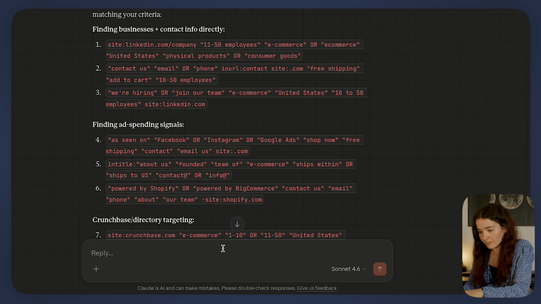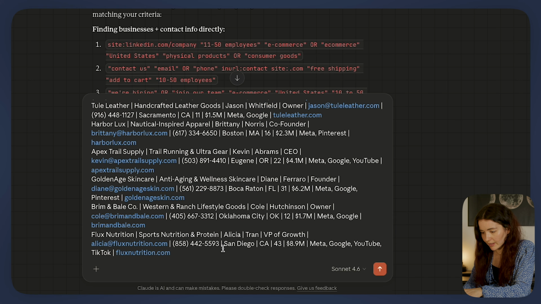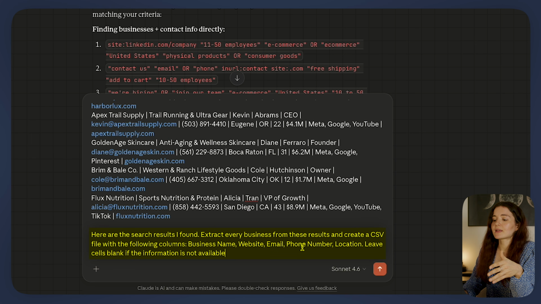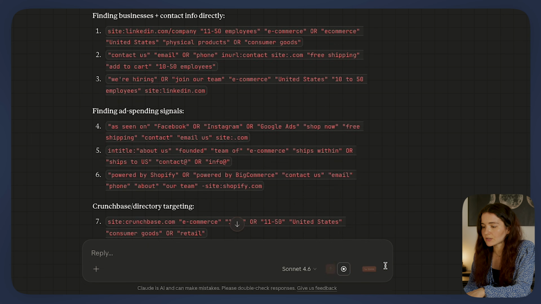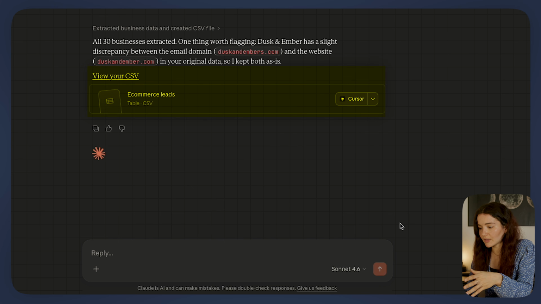So then what you do is you take the Google results, you can copy and paste them as I'm about to do now, or you can just directly send the page results and Cloud Cowork will process them. And then we write a prompt. I'm going to copy and paste mine. In the prompt, you want to ask Cloud Cowork to generate a spreadsheet with clean information and the following columns, as you can see here: business type, website, email, phone number, location. We hit enter, and now we have our CSV.